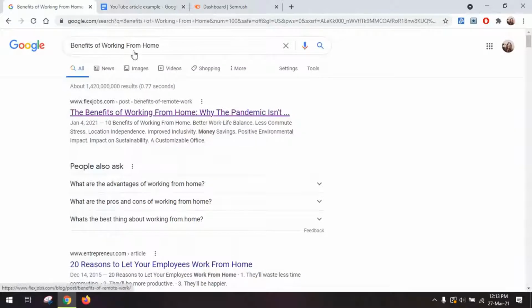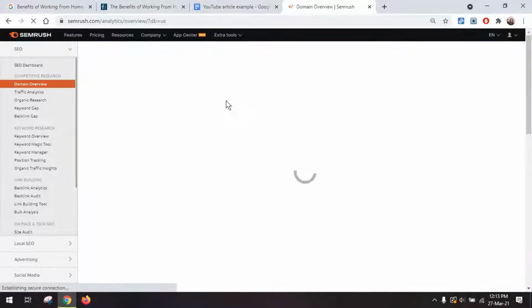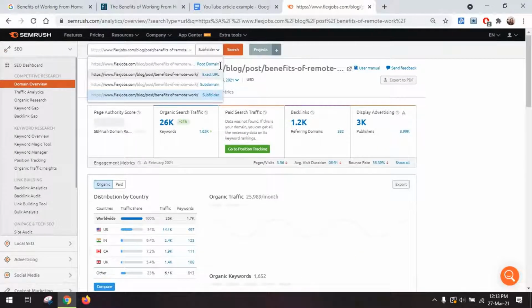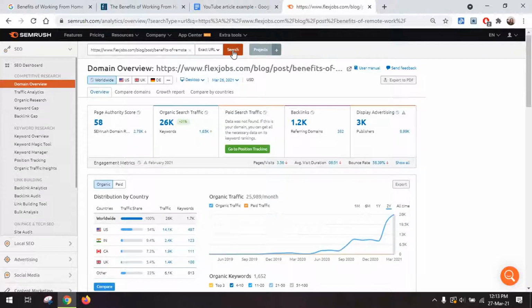Then I'm going back to my first result. You can go to just domain overview if you want to. Add in your URL in here. Make sure you have the exact URL in here and just run a search again. This is just how SEMrush works. And here you'll notice that this post actually ranks for over 26,000 keywords.